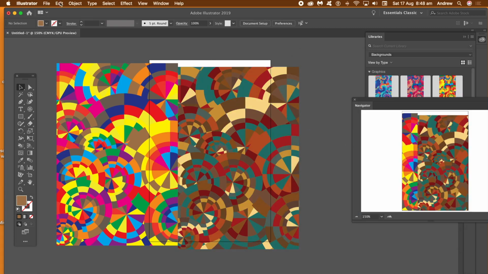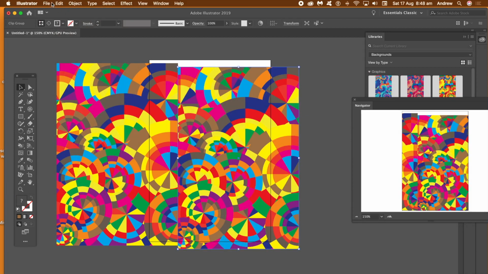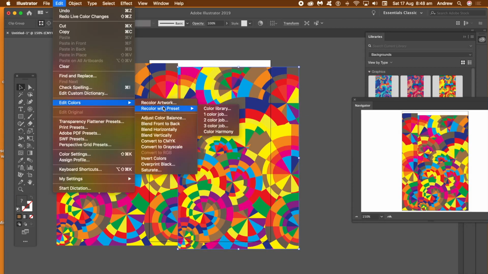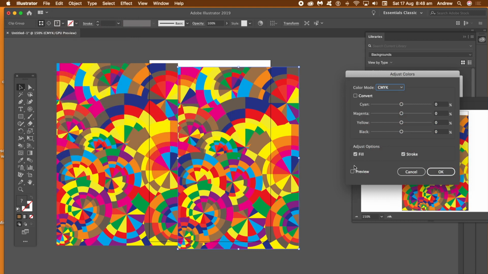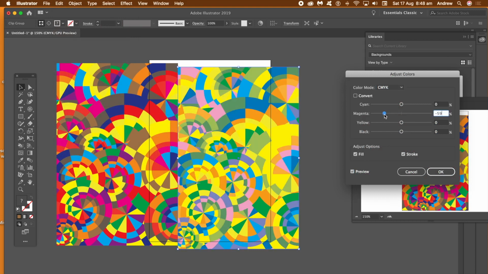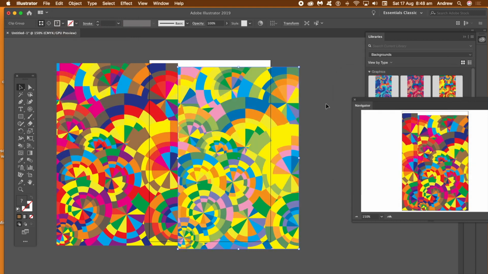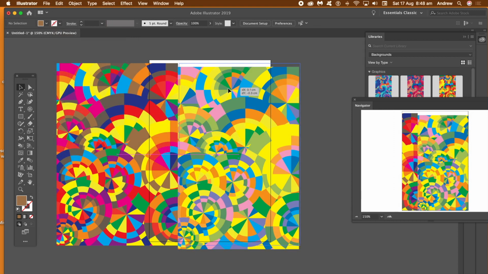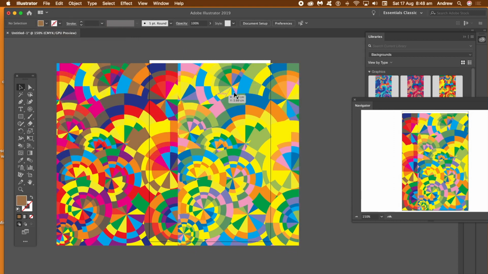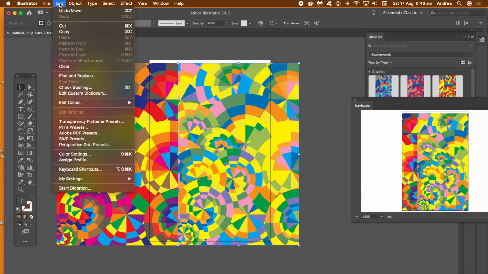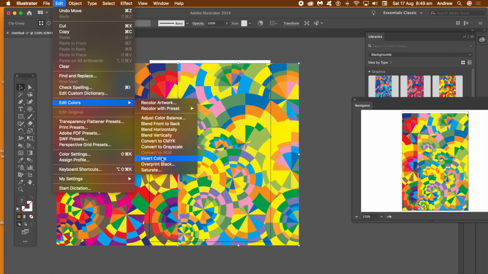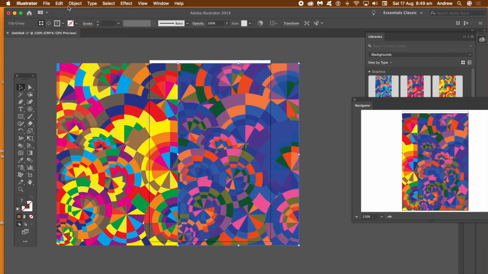Click OK. Or go to Edit menu and Edit Colours and Adjust Colour Balance. Put the preview on. Why that isn't the default, I don't know. Or use Edit menu and Edit Colours and Invert Colours. Or Saturate Colours. Or third-party plugins like Phantasm.